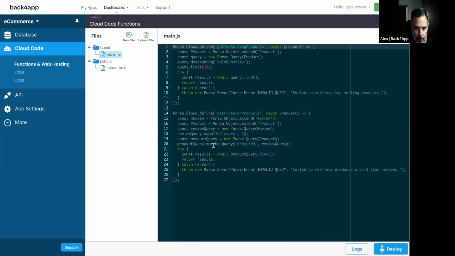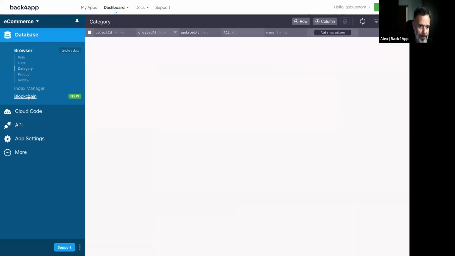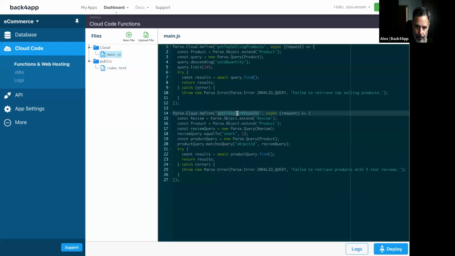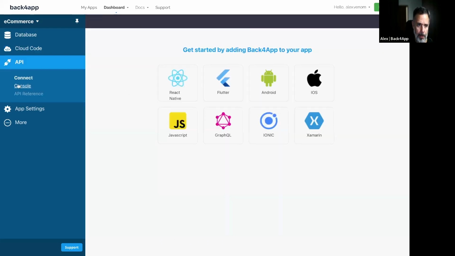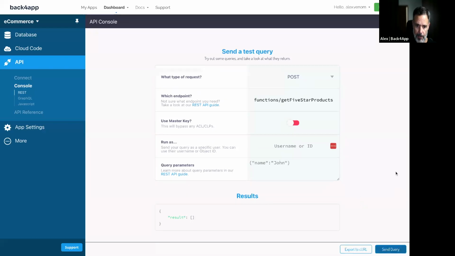With this in mind, it will try to get the object ID. Let's see, this is interesting. So it's going to match the object ID of the products that matches the first query, and then it will try to fetch the product itself. So let's run it and try to see how it works. So API console. Oh, I didn't copy the name for the method. There we go. API console post functions slash get 5-star products and query.